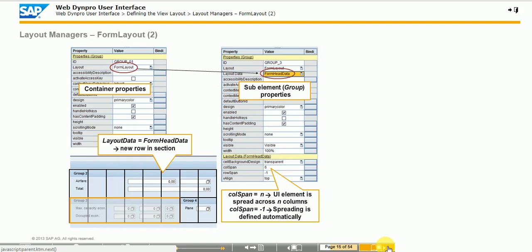For example, in the Figure Layout Manager's Form Layout 2, layout data equal to form head data is assigned to the group with heading Group 3, while layout data equal to form data is assigned to the group with heading Group 4.